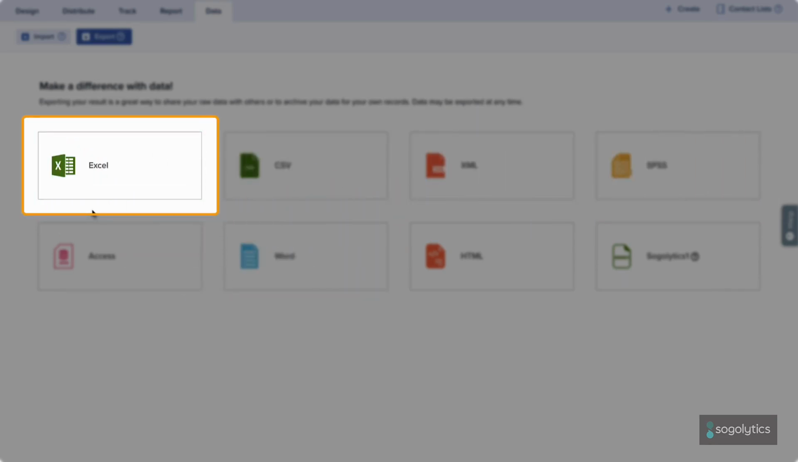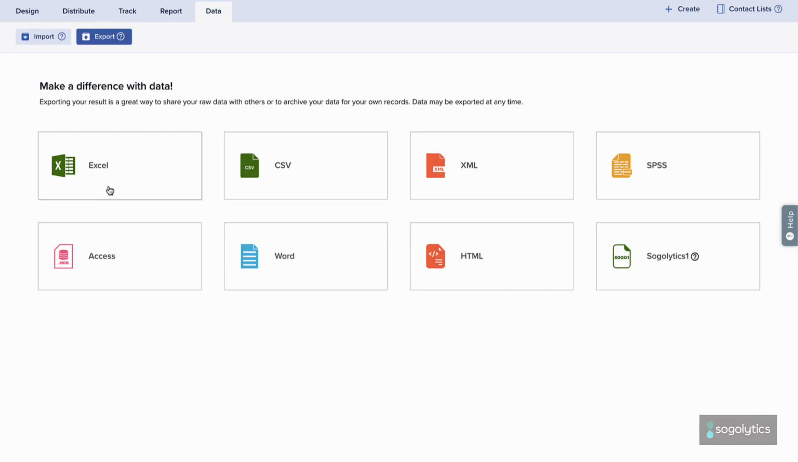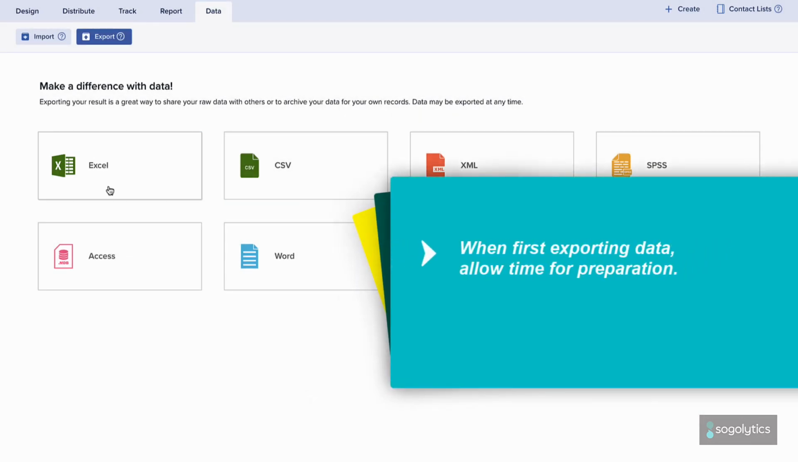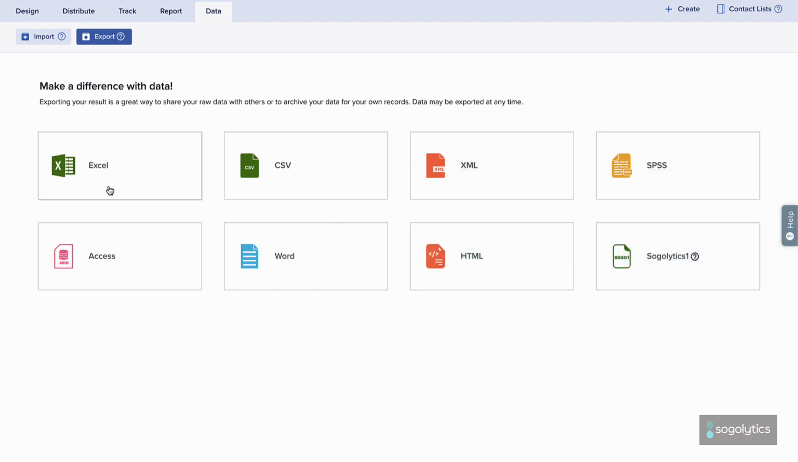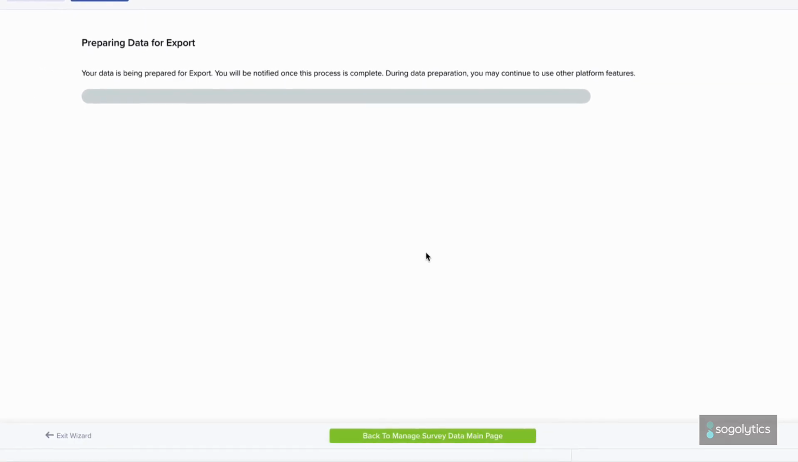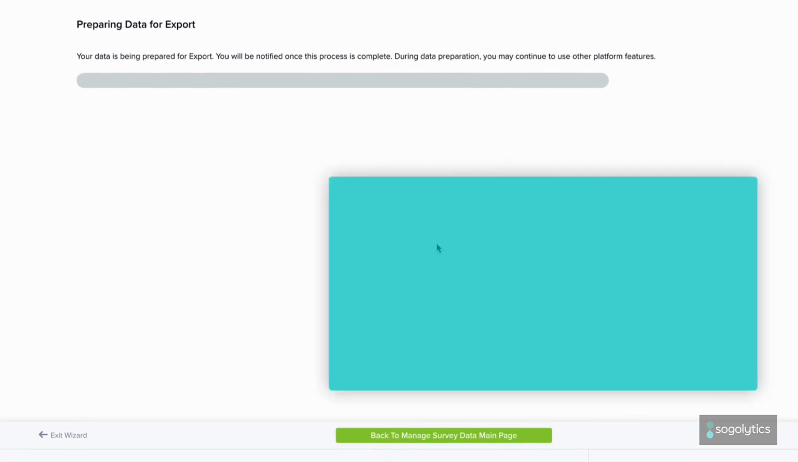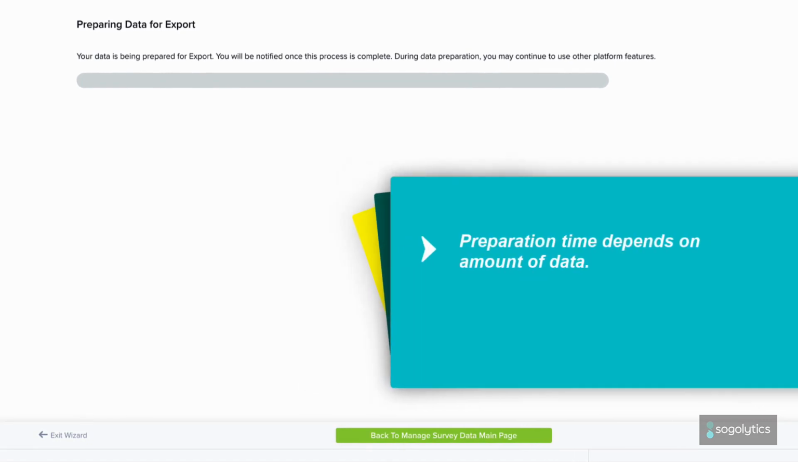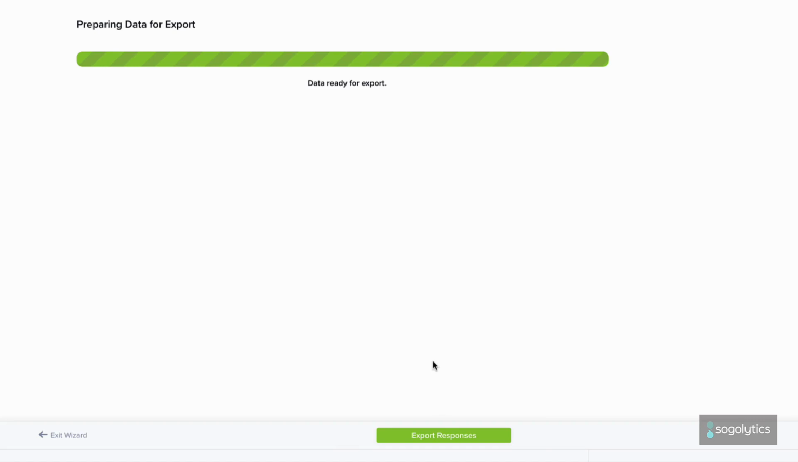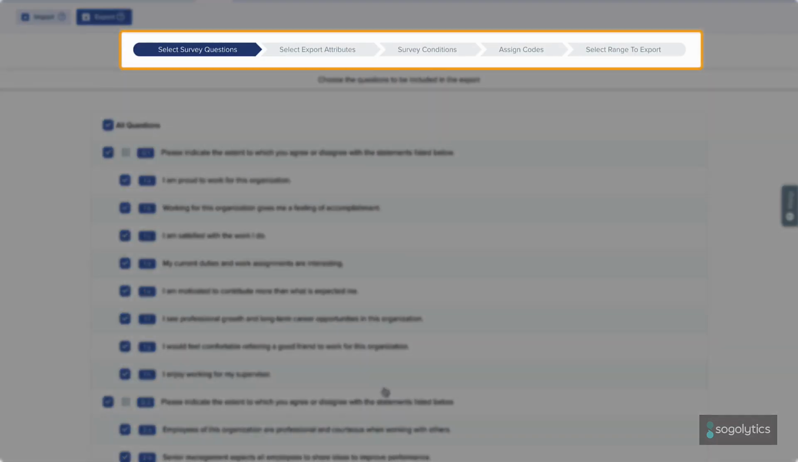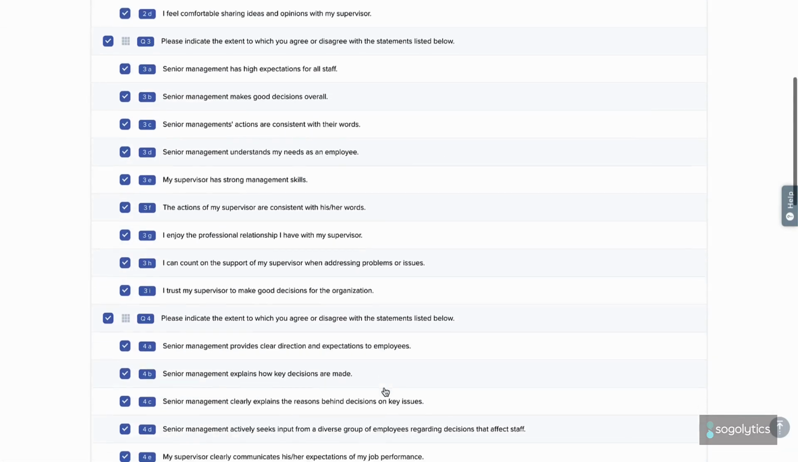For example, Excel. If this is the first time you've exported data from this project, the data will need to be prepared for export. Keep in mind that this process can take from a few seconds to a few minutes, depending on how many results you've collected. If you'd like to do something else in the meantime, you'll be notified as soon as the data is ready. Once the data is ready, either instantly or momentarily, a wizard leads you through the process.